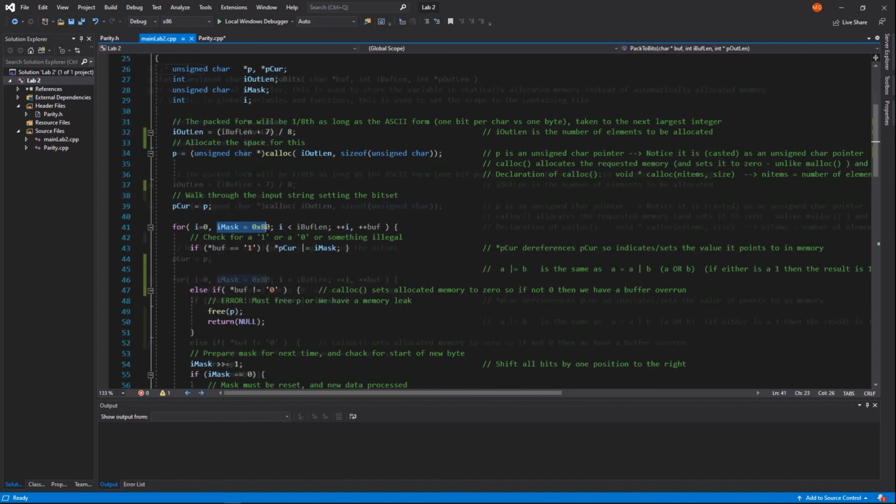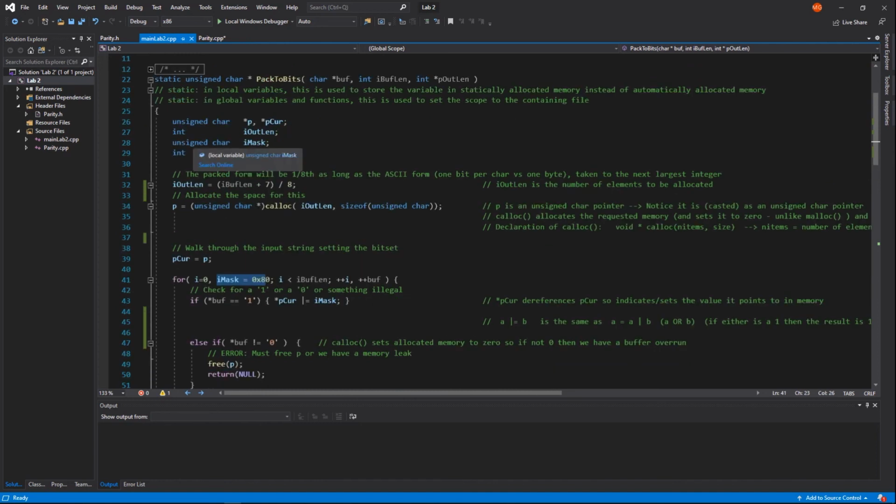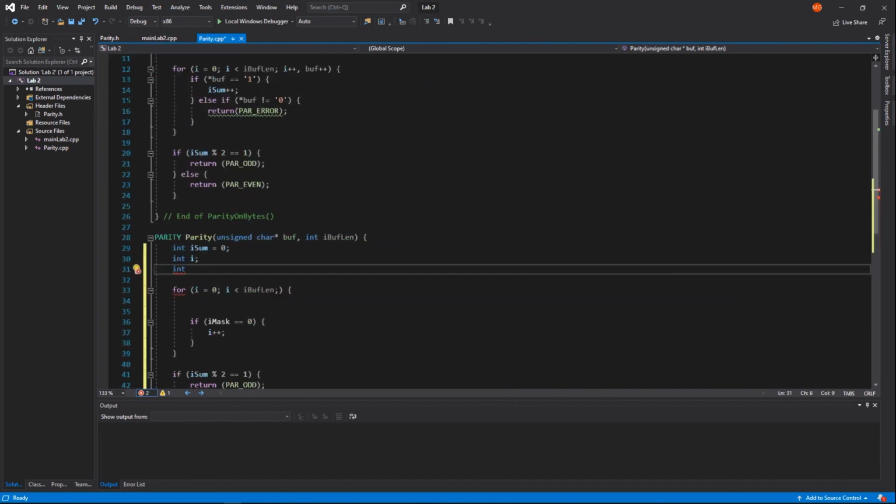So iMask, where was I? Yeah, we said unsigned char iMask. Let's do the same thing, so unsigned char iMask. And then we actually set, at the beginning of the loop, iMask equal to that. We could do that if we wanted to. Let's just do this: unsigned char iMask. Okay, so we have that, and what we should do is set it equal to 0x80. Let's do that there.